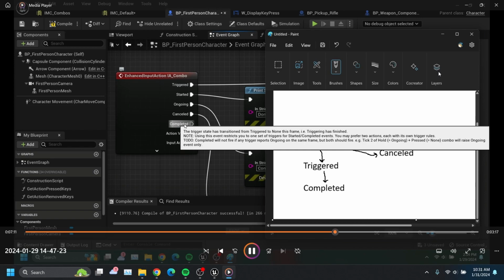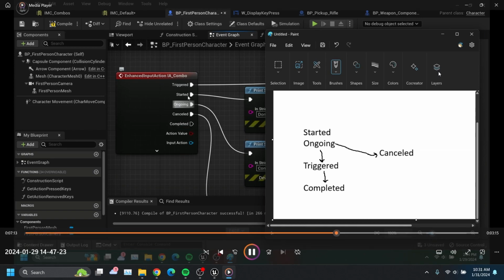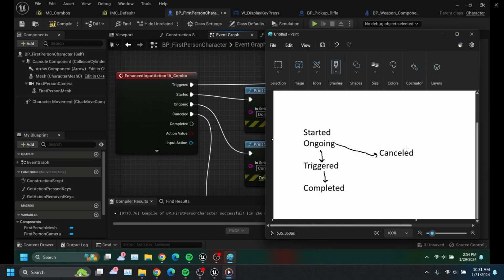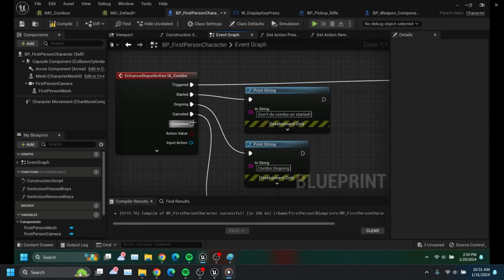Oh yeah, and you can also just hover over and it'll generally explain when it's supposed to fire, but it confused me, so I decided to draw this image out to explain what's happening, and I'm going to show you in the print statements in a second.